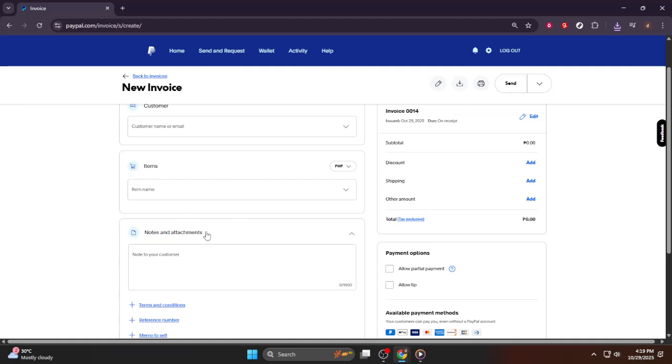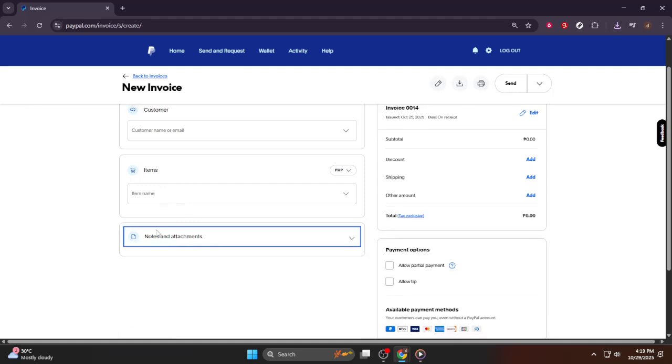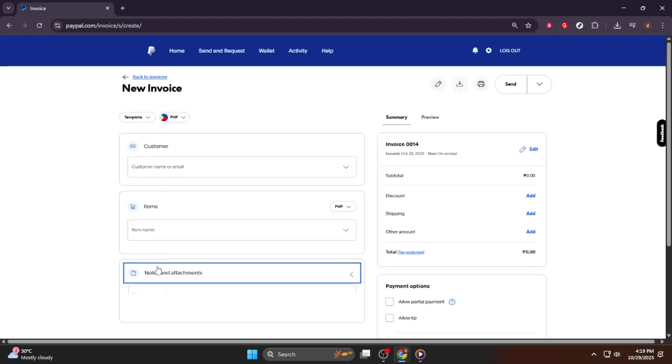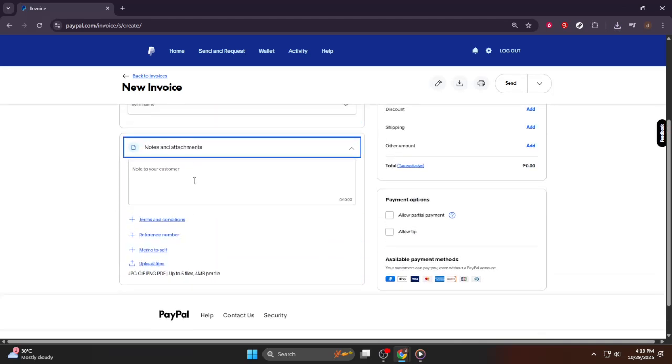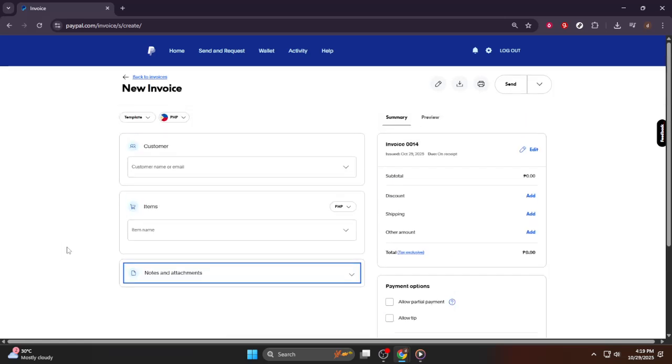Following that, there's a section for notes and attachments. This is especially useful if there are any special messages or files you need to include with your invoice. For example, you might want to attach terms of service or a personalized thank you note. It's a great way to maintain a professional relationship and communicate effectively.